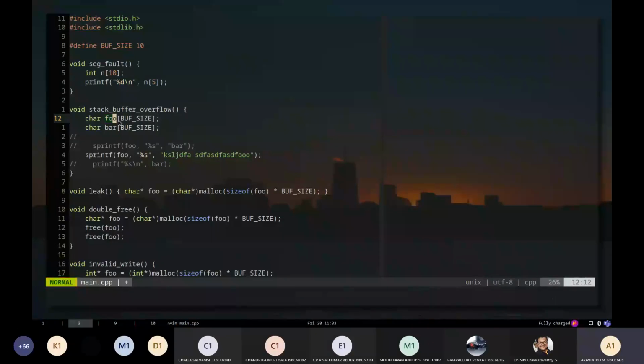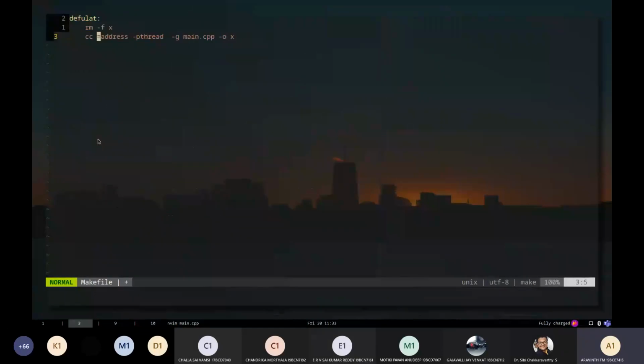So let's try to do that. What's happening here is that we are creating another array of the same size, and we are writing the same string to foo. But this time, hopefully the error should go unnoticed. The sanitizer is clever enough to detect that, so for the case of this illustration, I'll remove the sanitizer. We'll compile it and then we'll run it.